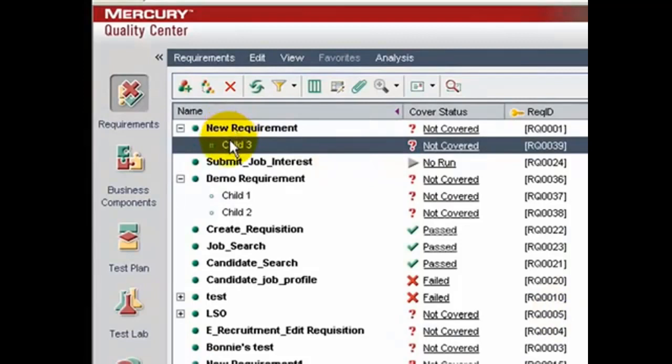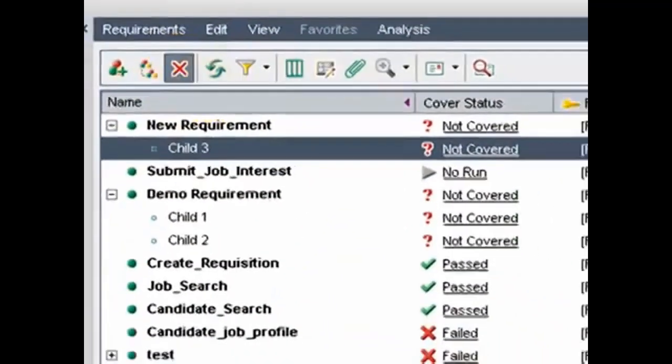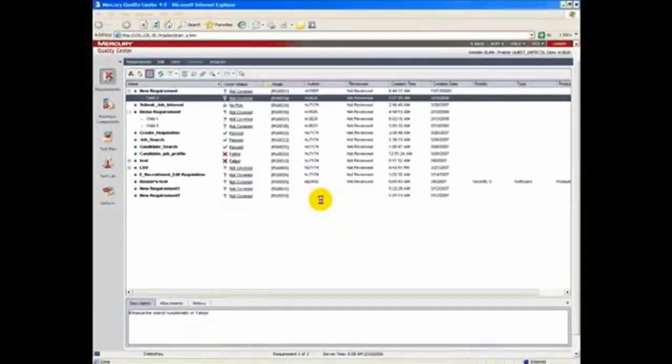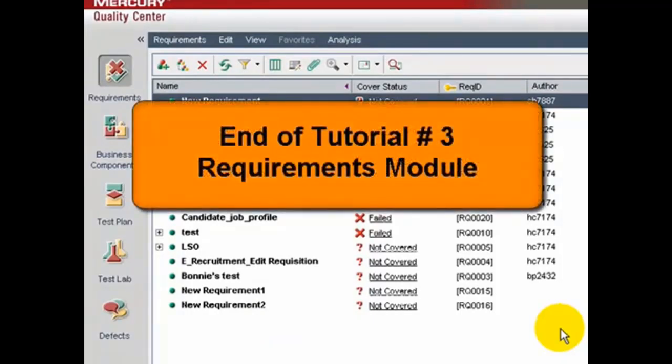Child3 is now a child requirement of the parent requirement new requirement. You can also delete a requirement. Select child3, click the delete icon, confirm, and child3 is deleted. So QC supports requirement modification to the fullest. So that's through the requirements module.